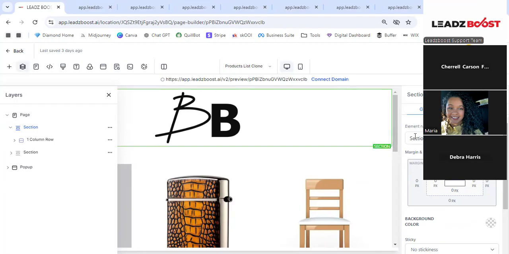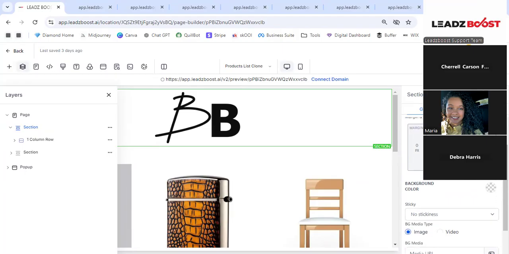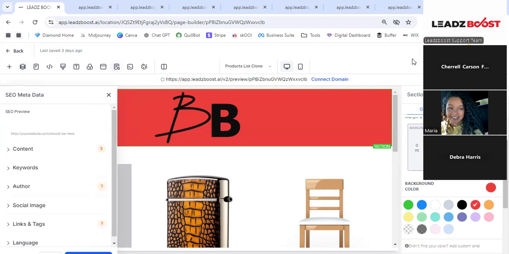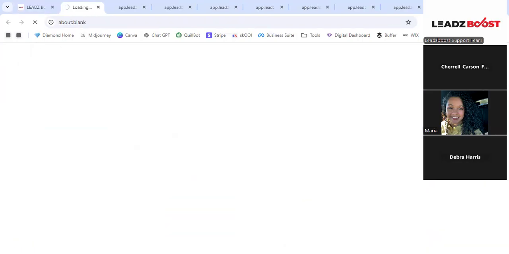Somebody has a question? So if I wanted to change this section at the top, I have that green box, that section box, and now I can change the background color. Let's say to red. Okay, that's looking cute. Let's save it and let's look at how it looks. We're gonna click this eye so we can see it.